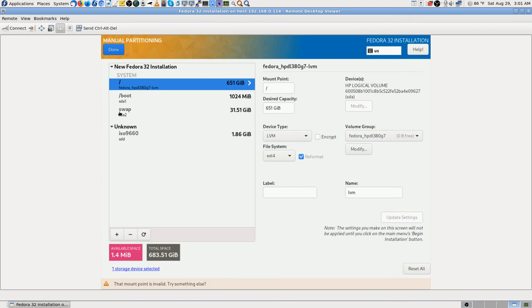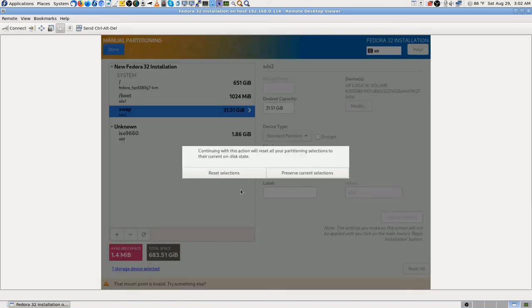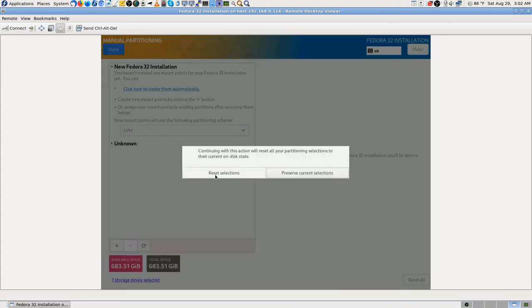I don't know. I'm not going to try to copy that now because I do not know. Now I'm stuck. This is aggravating me now. I really didn't expect to have trouble with this. I thought it would just automatically do it. So I'm going to say reset all. Preserve, reset selections. Now we're back to where we were. Reset all.